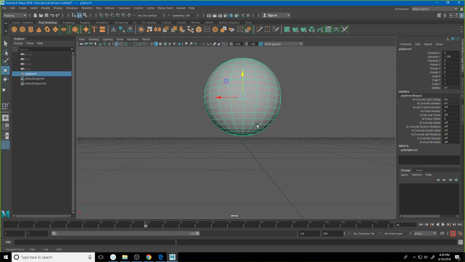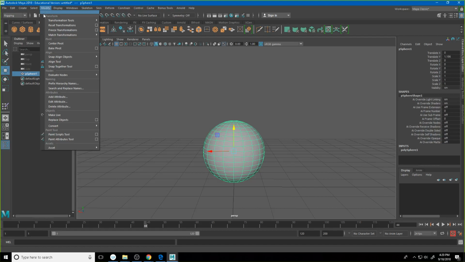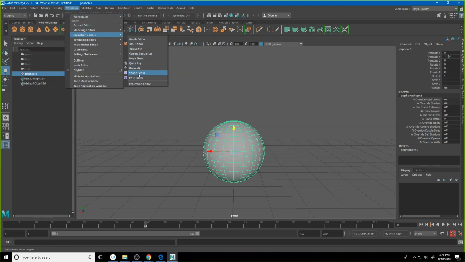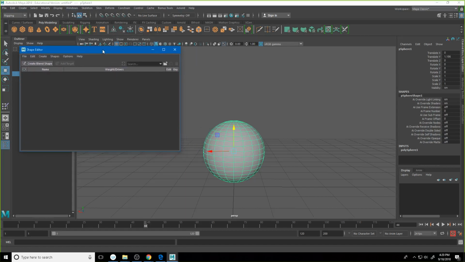And I'm going to open up my blend shape editor. So the easiest way to do this is to go to Windows, Animation Editors, and this Shape Editor. There. So right now there's nothing in there.